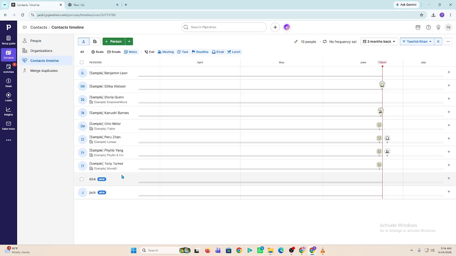If you have a team, invite them to your workspace so everyone can manage deals, update contacts, and stay on the same page. And that's how to use Pipedrive for small business. So once everything is set up, you'll have a clear system to manage customers and grow your sales more efficiently.